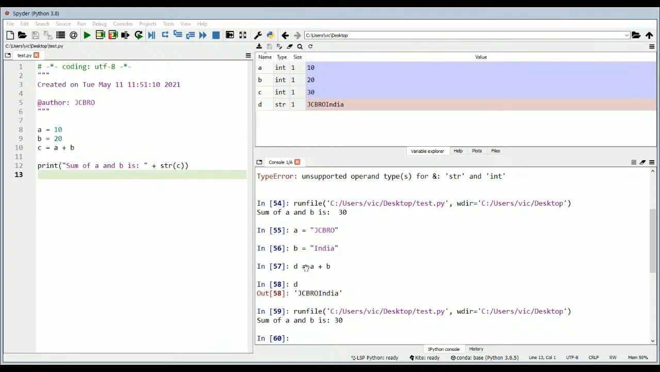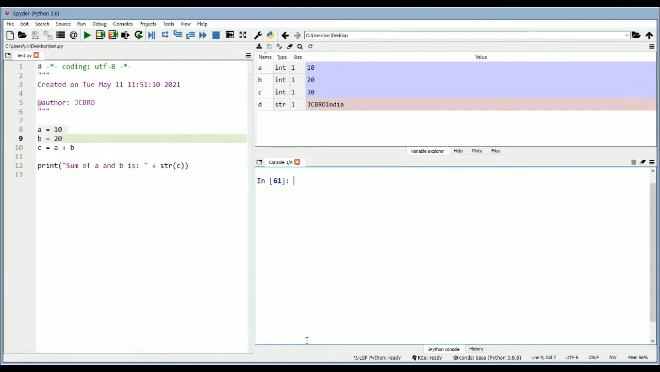Now coming to the next part, the different kinds of operators available here. Right now we have used fixed values of a and b: a is 10 and b equals 20. We can also ask the user to input any number. In order to ask the user to input any number, there is a command, the input command.